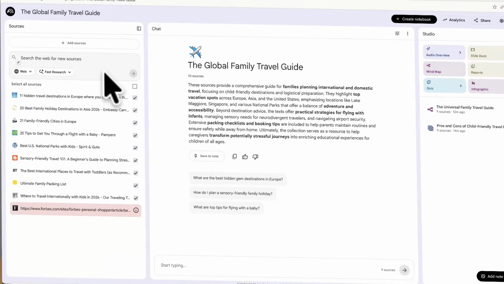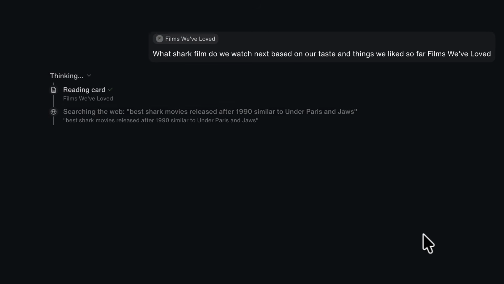PKM is limited to one notebook. ChatGPT requires constant context updates. This app claims to solve that with context that relates to you. So I'm going to type in, pick a movie for tonight based on everything I've loved this year.